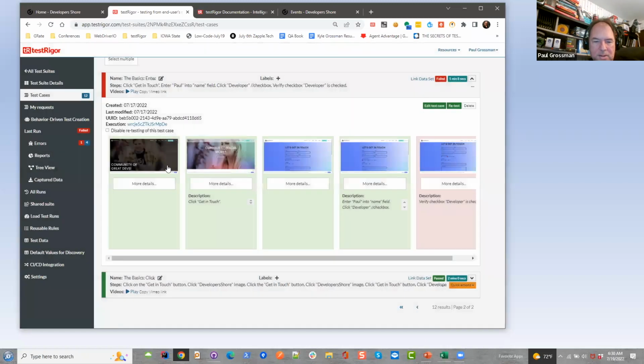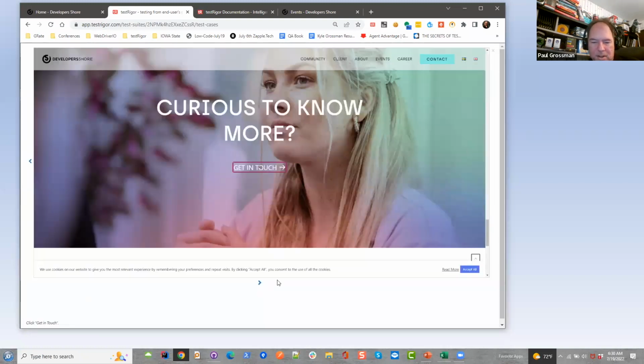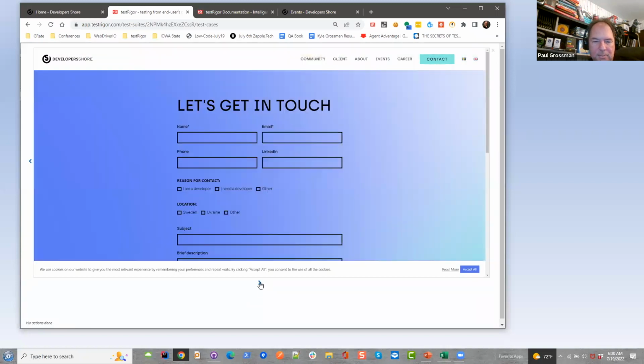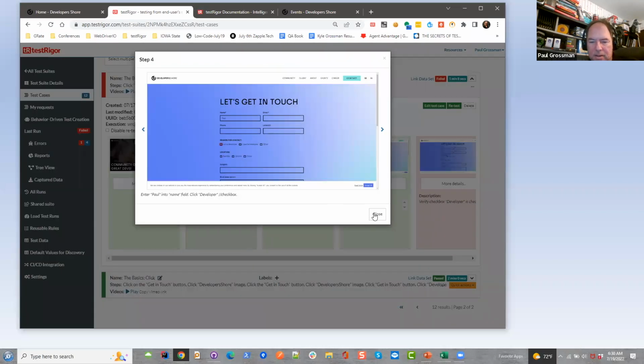And when I ran it, let's go take a look at what happened over here. We did click on get in touch. We already saw that. And if we go to the next page, we have name up there. It said enter Paul into the name field and then click on the developer's checkbox. Look at this. It actually combined the steps together. It both put in Paul over here and it clicked developer, which activated the checkbox. So the next thing would be to see and validate that the checkbox was actually checked when we're doing that.